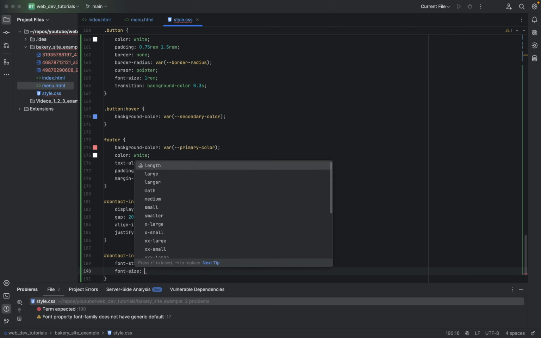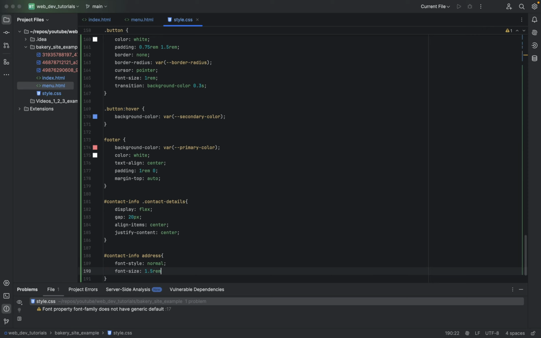CSS don'ts. Don't overuse inline styles. While inline styles have their place, excessive use makes your HTML cluttered and styles harder to manage. Don't repeat styles. Avoid writing the same CSS styles multiple times. Use CSS classes to apply styles to multiple elements, and keep your code DRY.